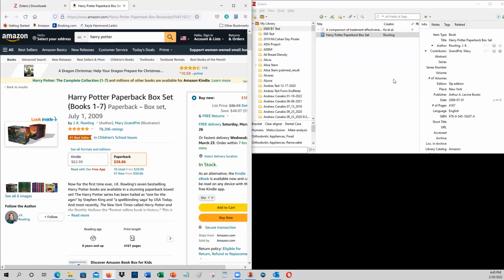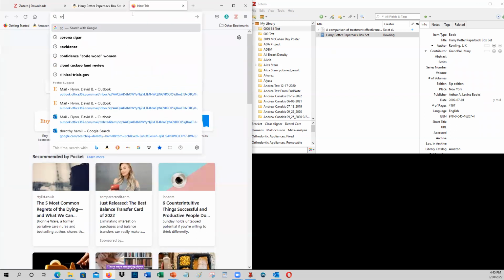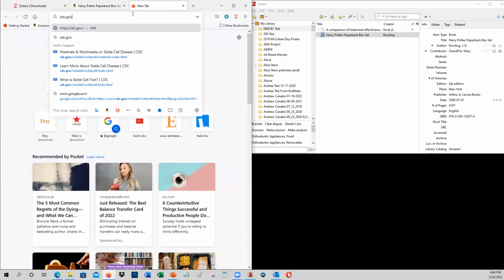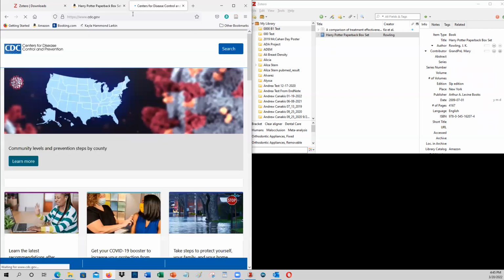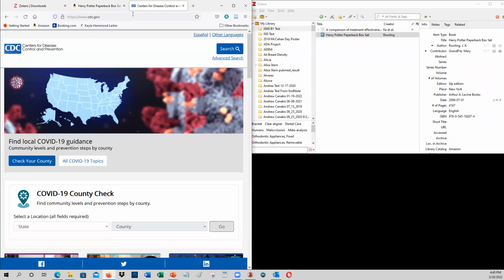You might also want to cite websites. It's great at websites. So whatever website you want to use, say you want to use the CDC. Maybe you're talking about COVID and dental health or something. You'll see that in many cases it recognizes this as a website.